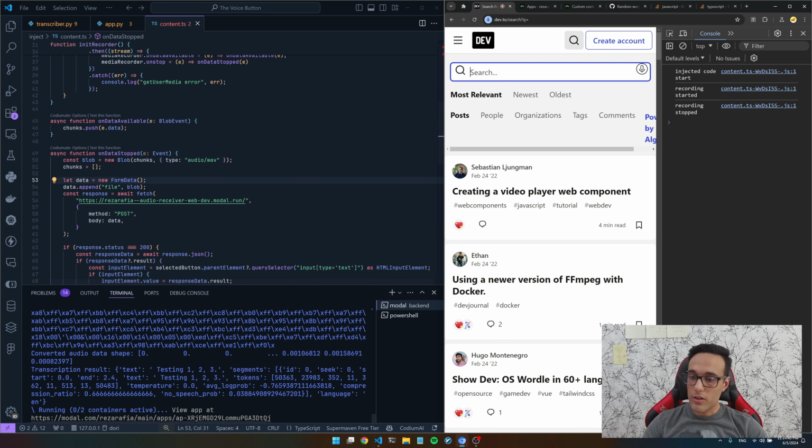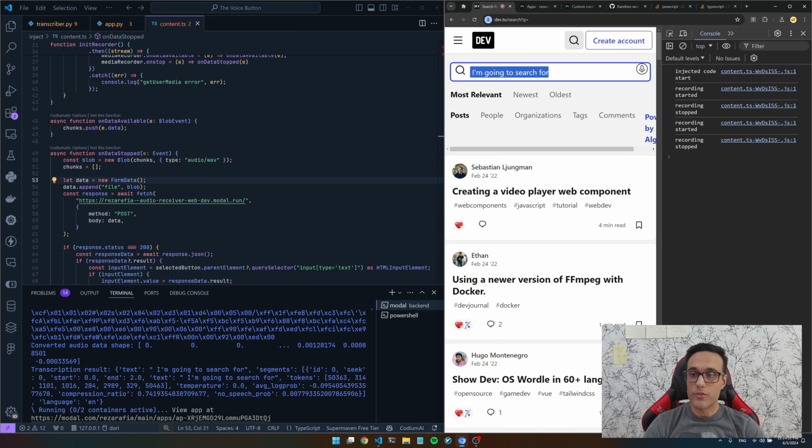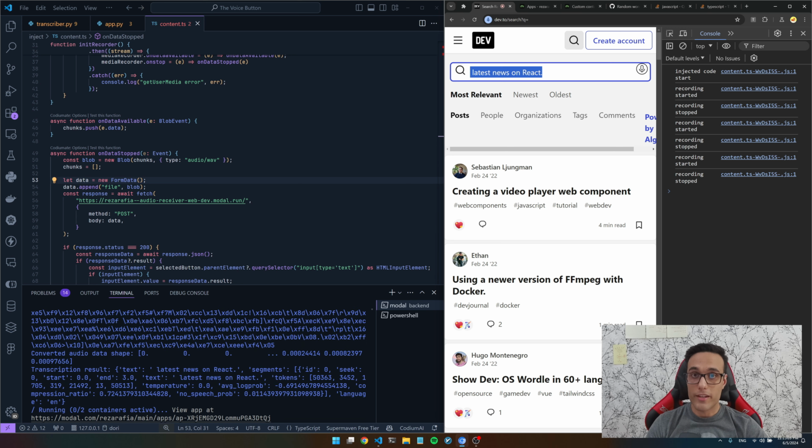Now that the server loaded for once, it would be much faster. So let's test that again. I'm going to search for... and you can see how fast and incredible that works. By the way, it's just the base model and it's working pretty fast. Latest news on React. Fantastic.